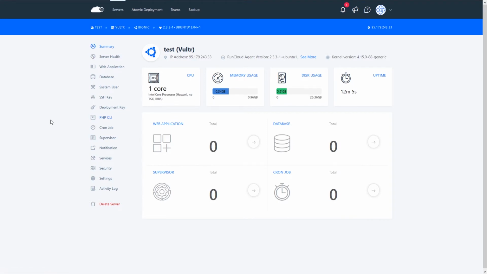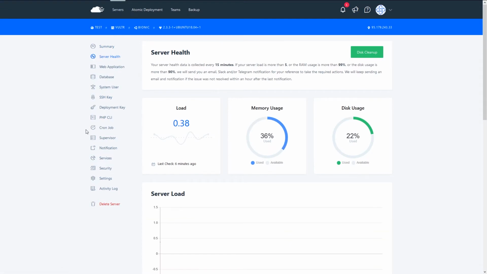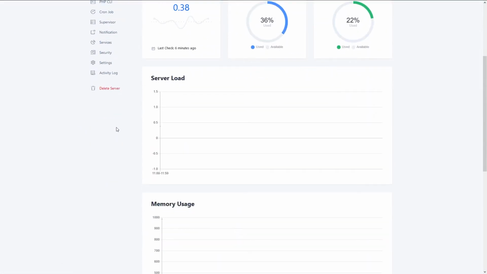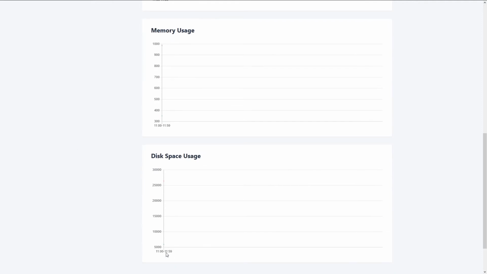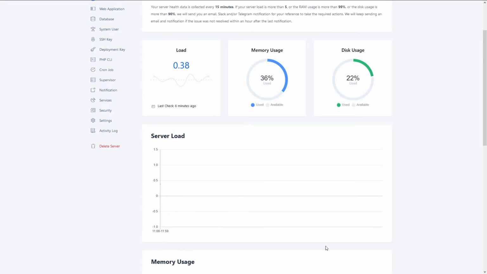So here we are in the server overview screen of Runcloud, and the dashboard shows some of the important statistics such as memory usage, disk usage, the uptime of the server. As you can see, there were no applications and databases in it, and we didn't add any supervisors or cron jobs. Let's just briefly go through the several tabs that are placed on the left. But first we have a tab of the server health that indicates the load, the memory usage, and the disk space usage. Since this is a quite new server, you don't see that many data points.